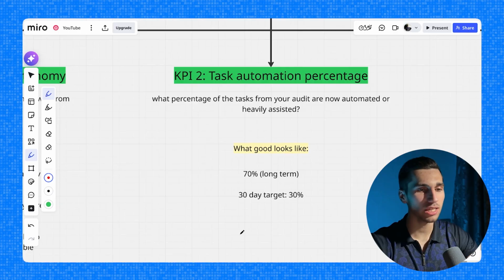KPI number 2, task automation percentage. Let me ask you this: what percentage of tasks from your audit are now automated or heavily assisted? What a good picture looks like is 70% in the long term, but what I would set as a realistic 30-day target would be 30%.